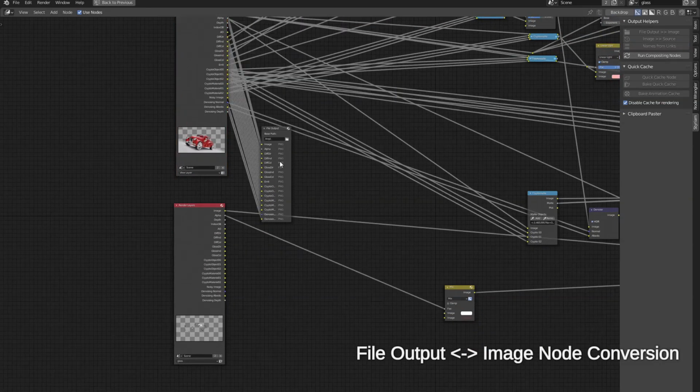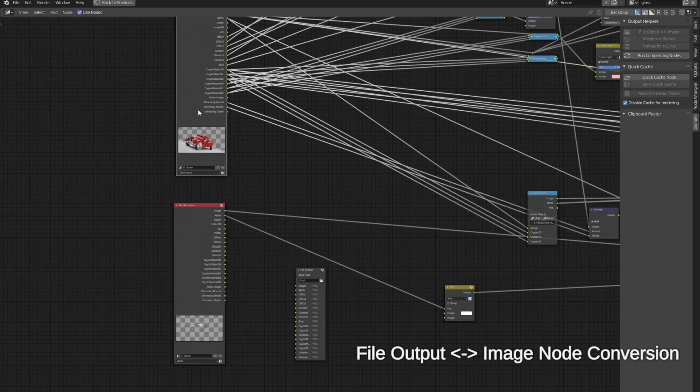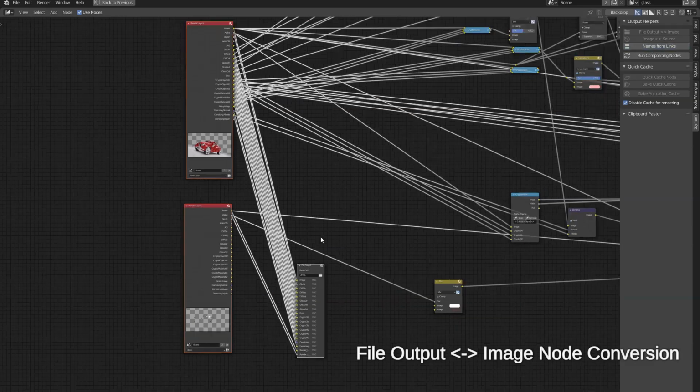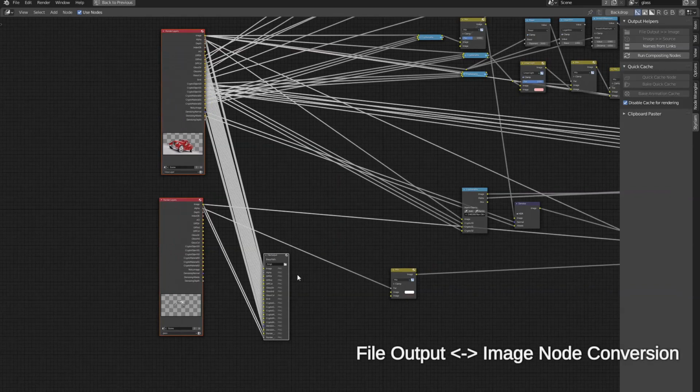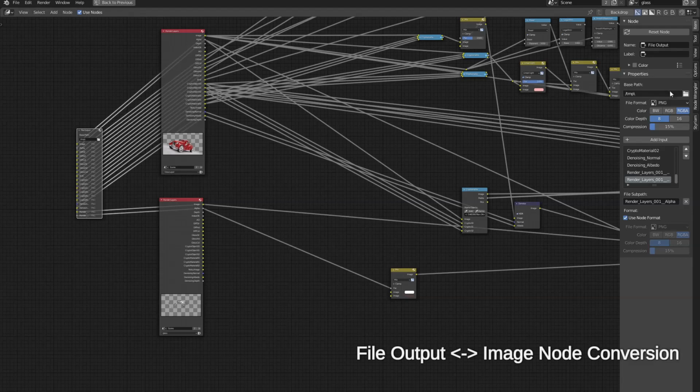Copy names to the file output in one of two ways. Either connect nodes to copy only names of corresponding links, or select unconnected nodes to make links automatic. Next, convert the file output to the image node. Note that the output node has to be explicitly set as a multi-layer EXR.